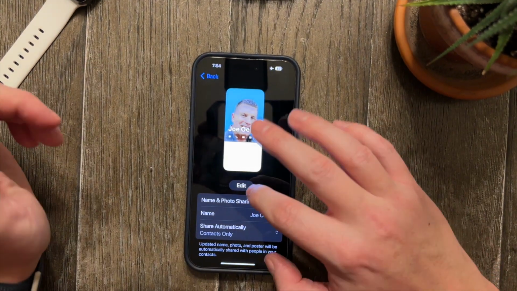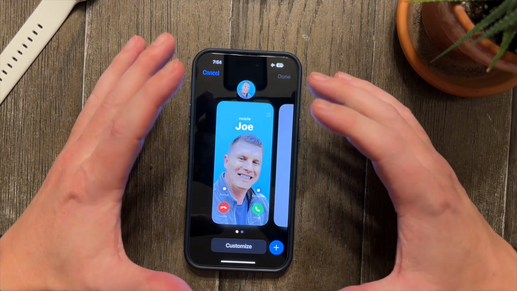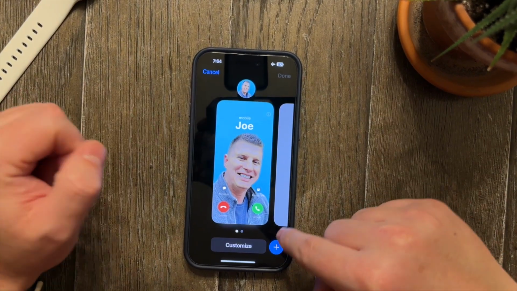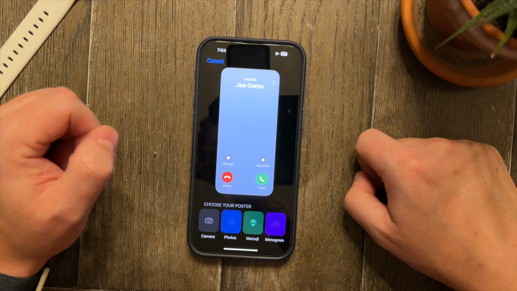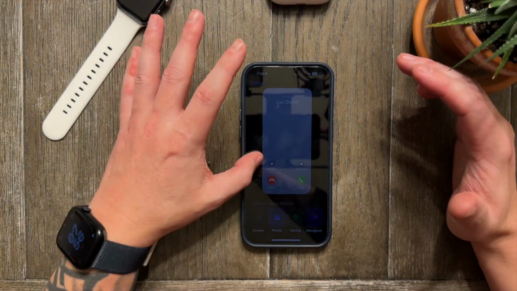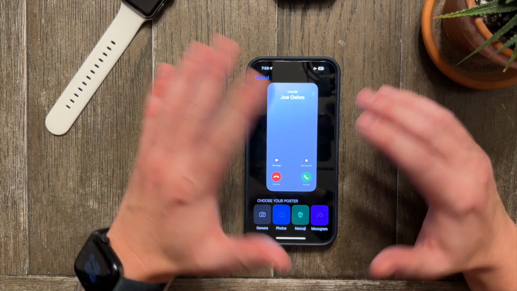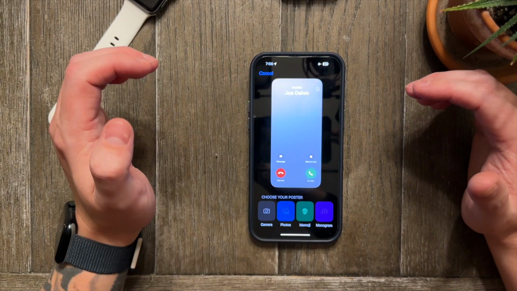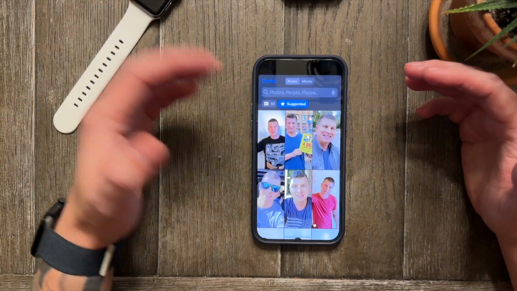And then we're going to hit Edit. I already have one made, but we can create a new one. We're just going to hit the plus sign. And now we have options. We have 4 options in our contact poster. We can take a picture of yourself or whatever you want. If you click photos, it's going to show you selfies of yourself that you've taken throughout time.